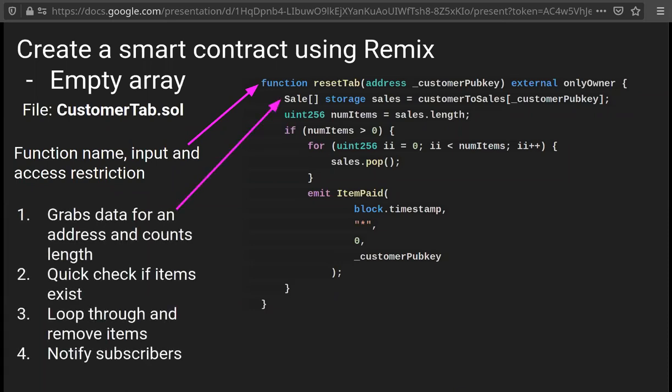So there's a few steps here. First off, we're going to grab that data again for that customer. So we're going to look up any results for that customer pub key from the internal storage. Then we're going to check if any items exist. We're going to loop through all those items and delete them one by one. And then we're going to eventually emit an item saying that this has been cleared.